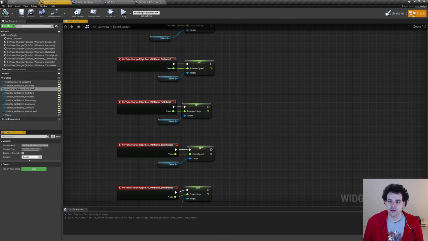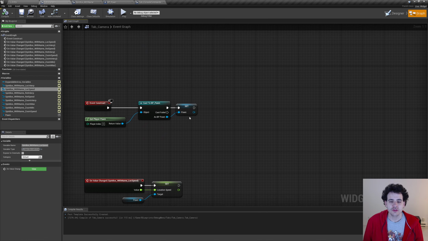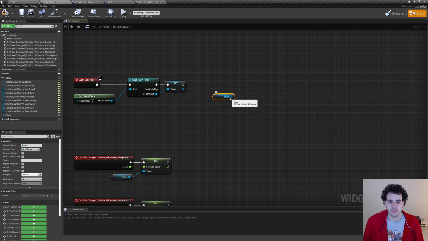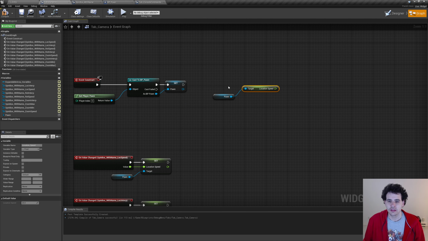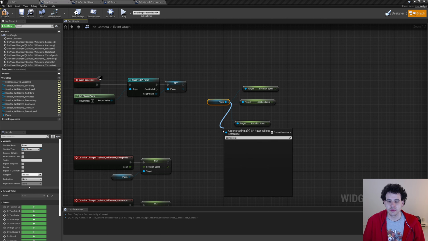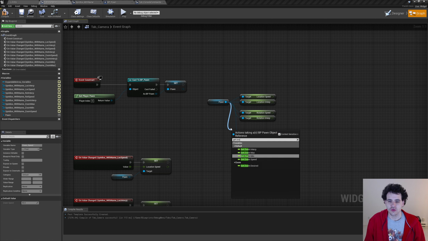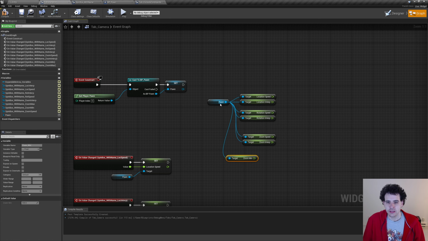I'm going to go back in the graph. And I'm going to go back in the construct, because this is where we get access to the pawn, and I'm going to get the pawn right here. Then I need all the variables that are already inside it, so get lock speed, get lock interp, get rot speed, rot interp, get zoom speed, get zoom interp, get zoom min, and finally get zoom max.